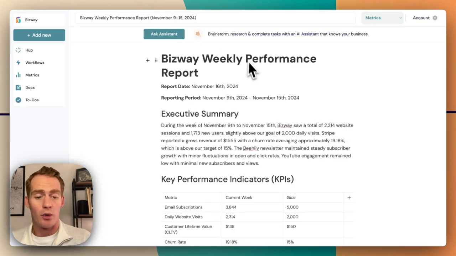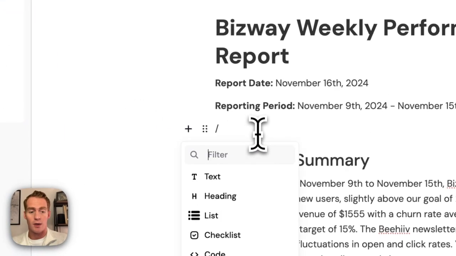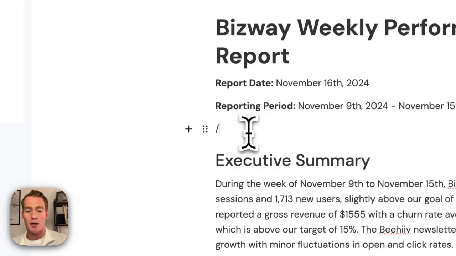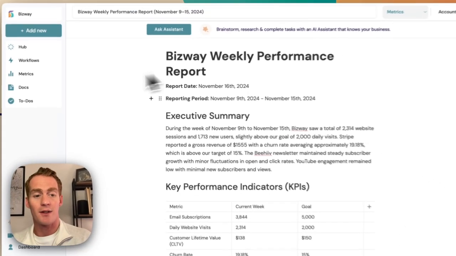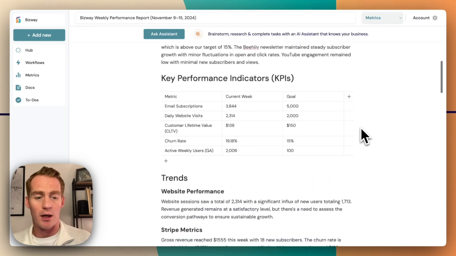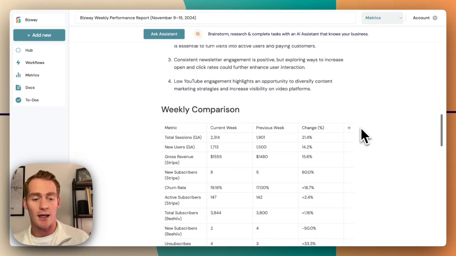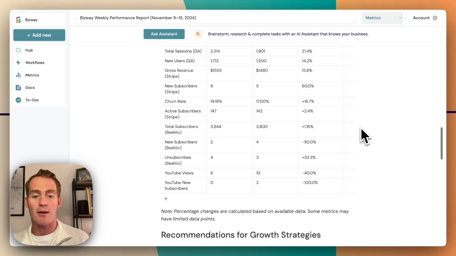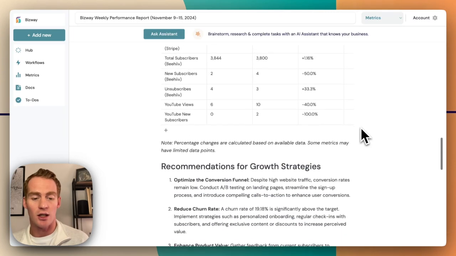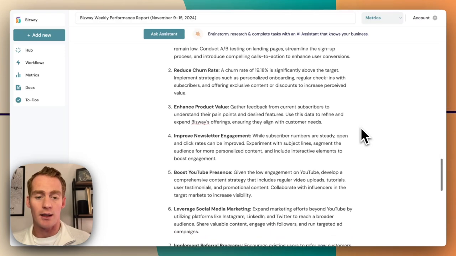We have our report for the week. This is a document that I can just store, edit, add to as I like. And of course, I can reference this document in future workflows if I want to. So it's going through our KPIs for the week, trends across those different categories. It's given a weekly comparison with the percentage change in a table. And then we get to our recommendations for growth strategies.